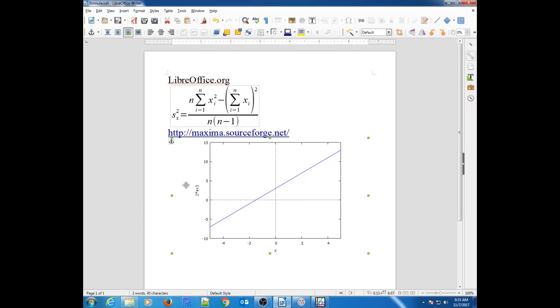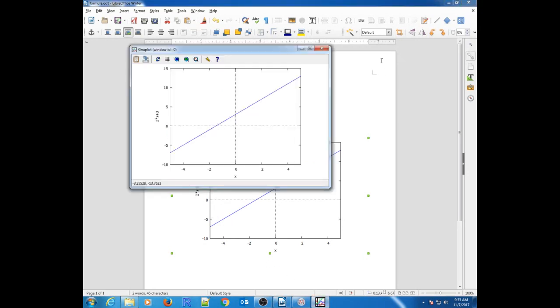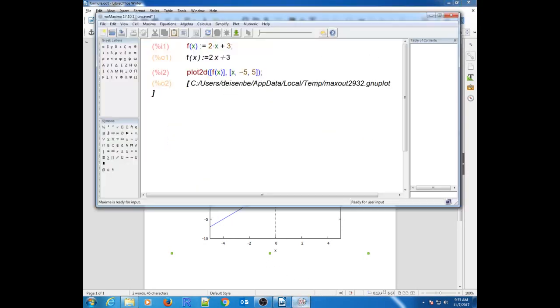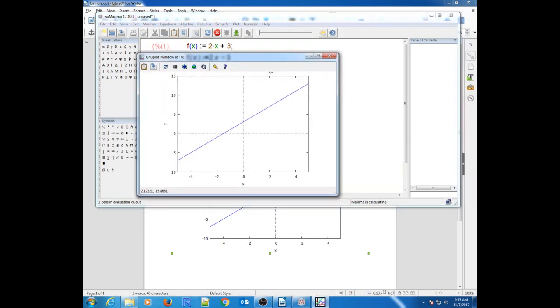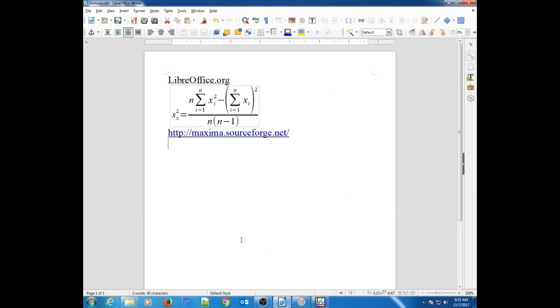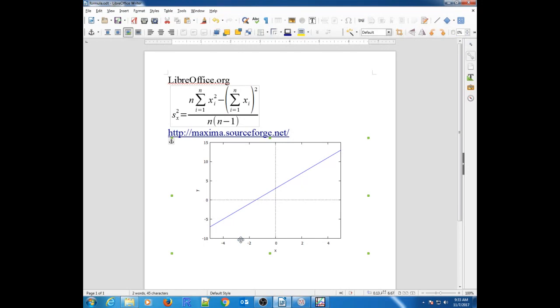You'll notice that the y-axis is labeled 2 times x plus 3, which is probably not what I want. So I can come back here into Maxima and say I would like my y label to be just the letter y. I have to use double quotes, by the way, not single quotes on this. If I press shift enter again, now I have the plot the way I want it with the letter y instead. I can copy that to the clipboard, get rid of the old one, and paste in the new one.